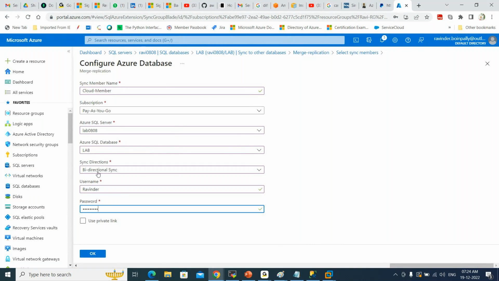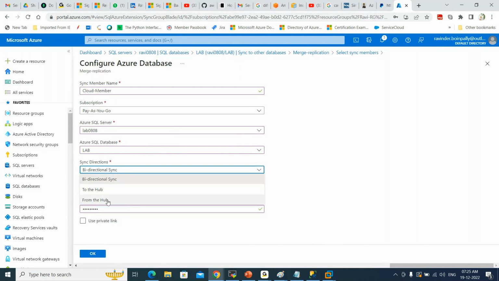The data movement direction here will be bidirectional, to the hub, or from the hub. In general scenarios, it is one direction; only one direction of data will be sent. Which one will we use in most cases in real life? It is situational, you cannot just say, but mostly we will use from the hub.